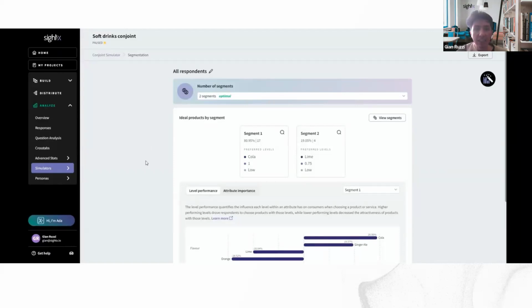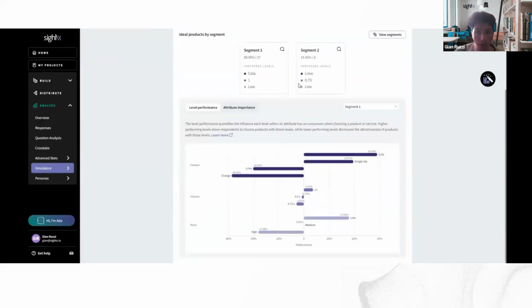By default, SightX indicates an optimal number of segments, which is the fewest number of segments that will still meet or require a level of confidence in the accuracy of the preference and the predictions for your experiment. We will mark this with the word optimal. In our experiment, the optimal segmentation is two groups, one comprising 81% of our population, who prefer cola flavor, 1 liter volume, and the low price point, and the other comprising 19% of our population, who prefer the lime flavor, the 0.75 liter volume, and again, the low price point.